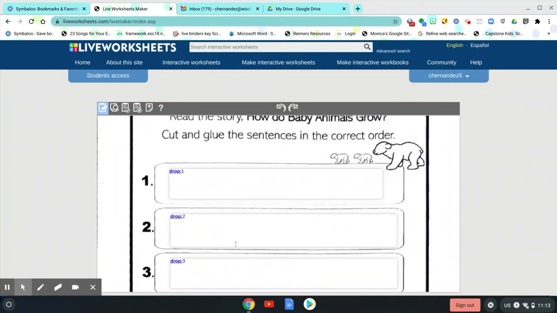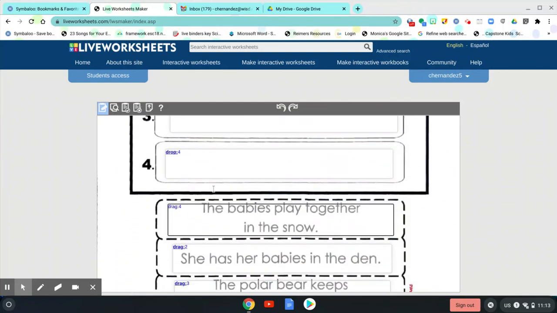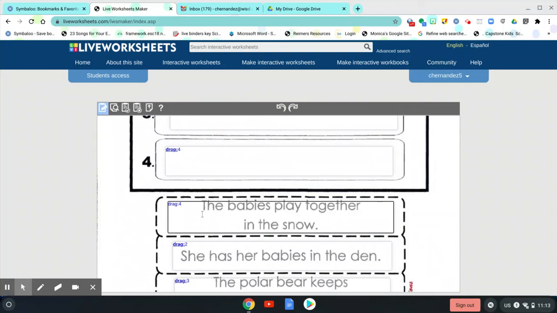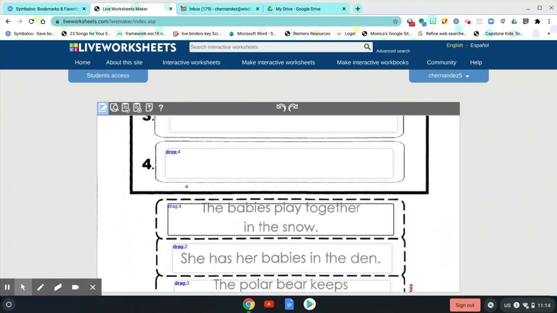Once you type in what you need in your boxes, where something's getting dropped off, you put in drop and then the number, and something that's being dragged, you type in drag, the colons, and then the number, and then they match up. When you've done that, you click the save, which is the little clipboard with the check mark.